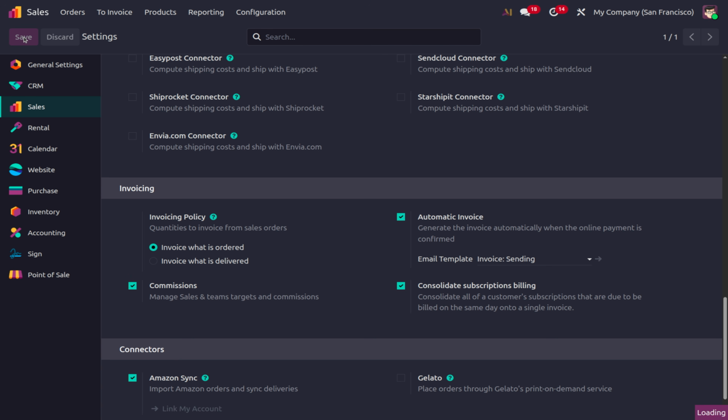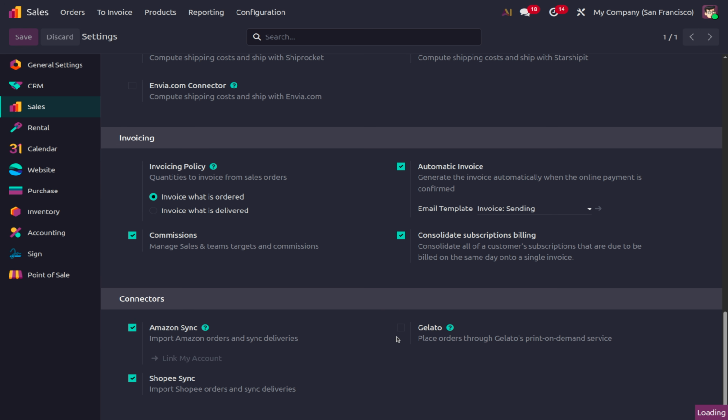So once an invoice is created, we can make consolidate billing, and the connectors available in Odoo are Amazon connectors, Shopee Sync and Gelato.